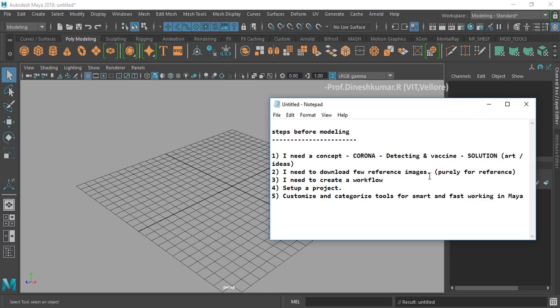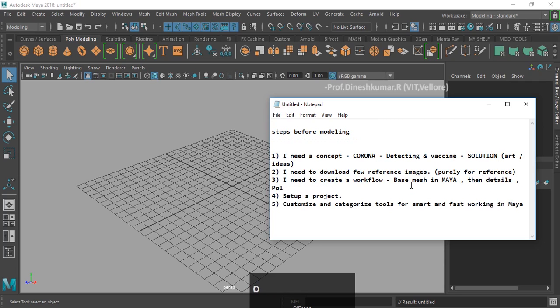I need to download a few reference images, which I've done, and after that I need to create a workflow, and my workflow is that I'll be creating some base mesh in Maya, then I do dtype, and I prefer polygons. That's it. So this is the plan here. So let's see how to do that.